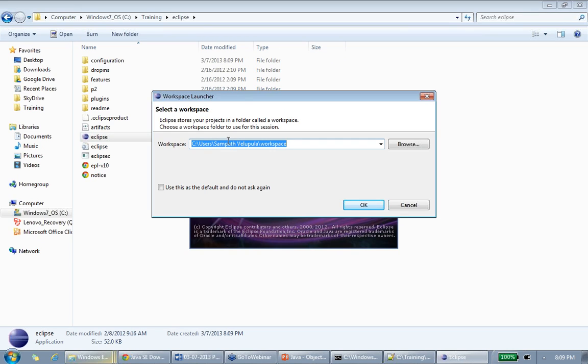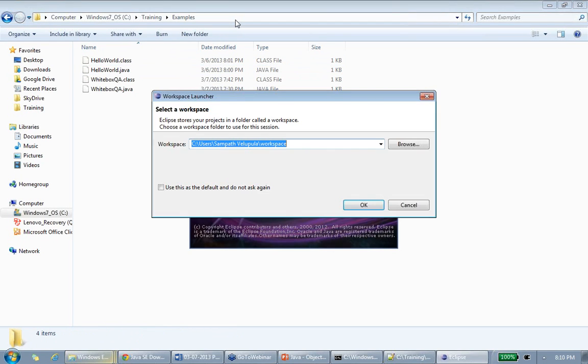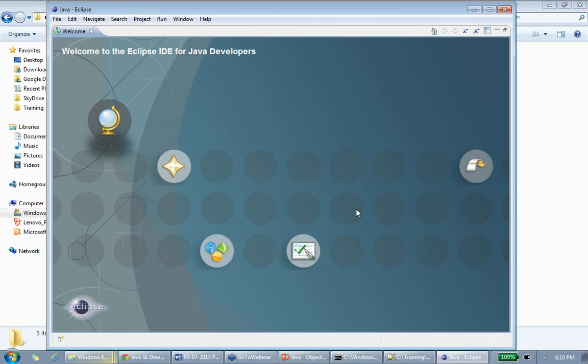And it will ask you what is the root folder where all your code should go. For example, say this is examples. Say I want all my code from Eclipse to go into C training examples, and please use this as default and don't ask me again. Okay. Agree? So it will open with a welcome screen.